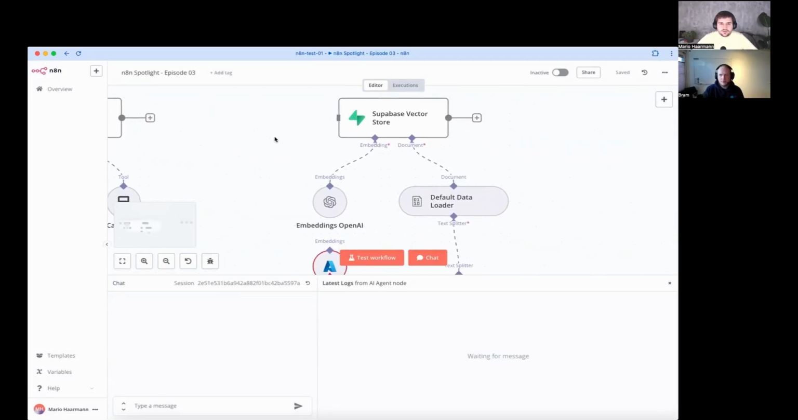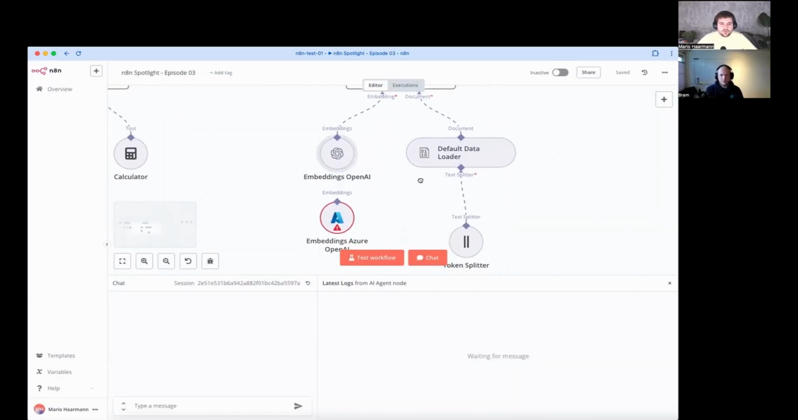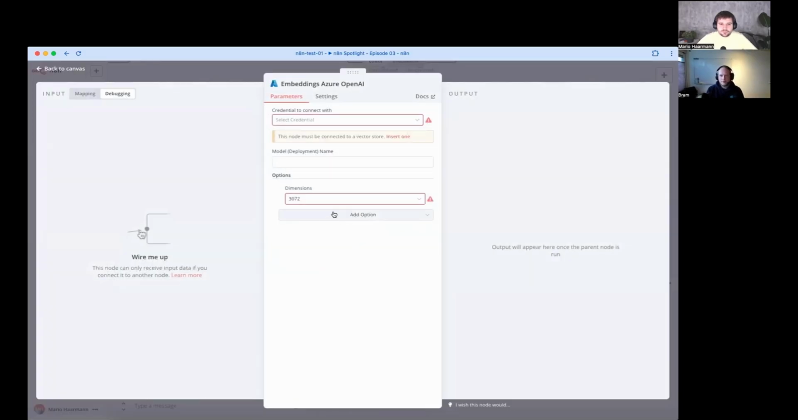For embeddings, there is a new option in OpenAI, which is dimensions. So with this, you can limit the context window and thus saving costs. This is also available for Azure's OpenAI.